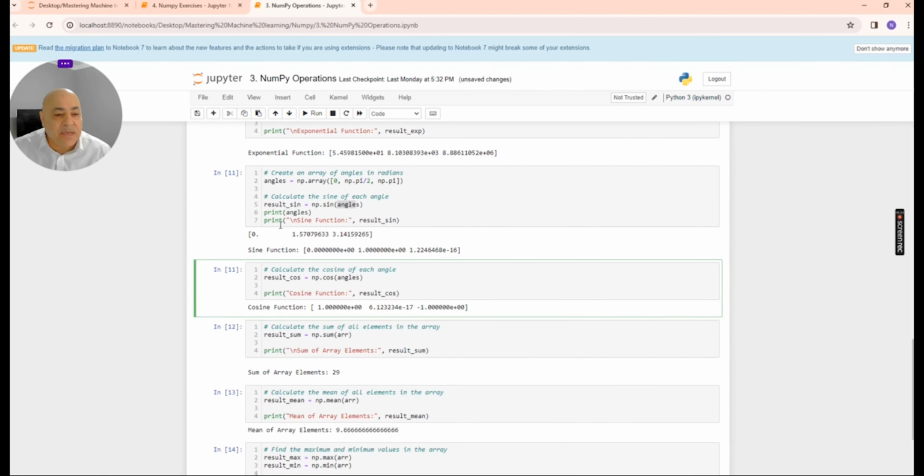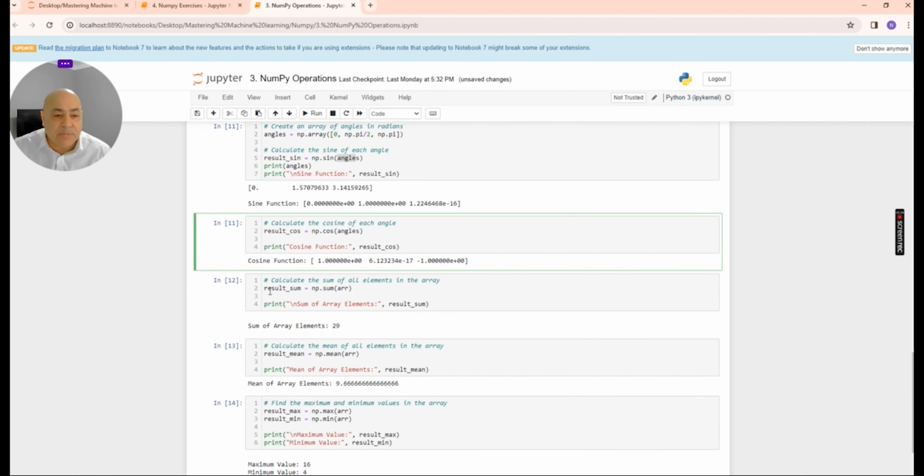Calculating cosine is exactly the same. We already calculated or created the array angles, and we just pass that to the function cosine from the library NumPy, and it should give us the values, which are, as you can see there. So let's run this to make sure that it's actually working.